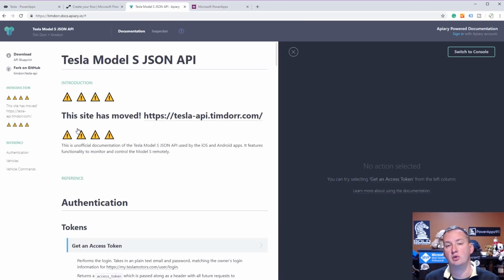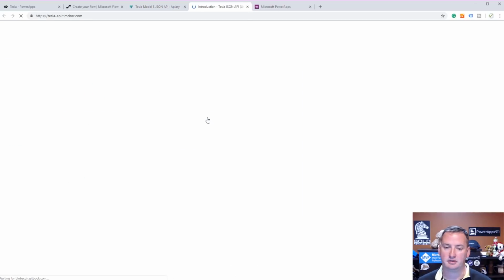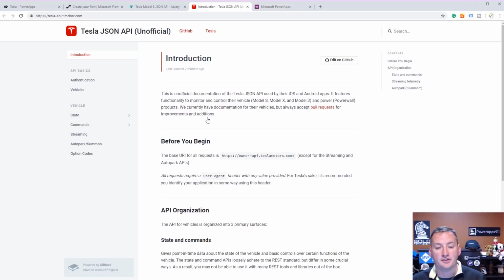Now, typically you would go and start with the vendor. So for the SharePoint APIs, you'd go start with the SharePoint APIs. But in this case, Tesla does not document the API, but a bunch of super nerds have reverse engineered it so we can leverage it. So then here you can see his site is moved. So whatever, take me to his new site.